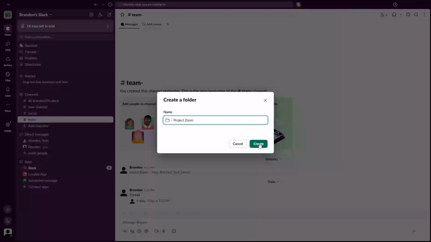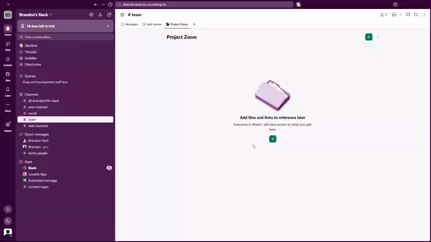Type your chosen name into the folder name field, then confirm or save depending on what button you see. Slack will now create the folder within that channel and you'll be able to start adding files to it right away. You could drag and drop files into the folder or upload new ones directly into it, helping your channel stay tidy and organized. And that's it.